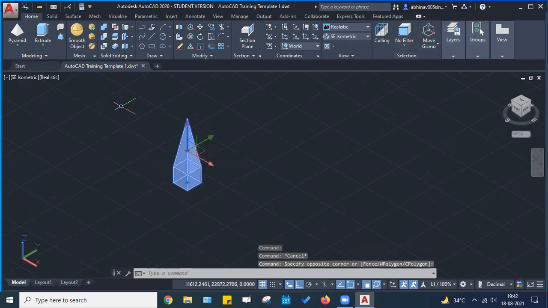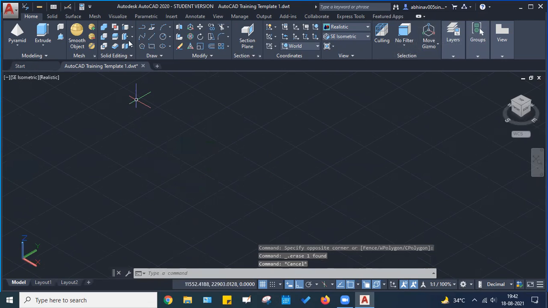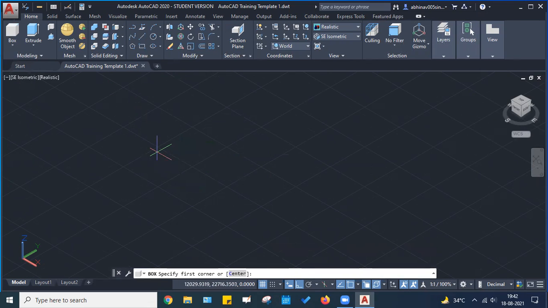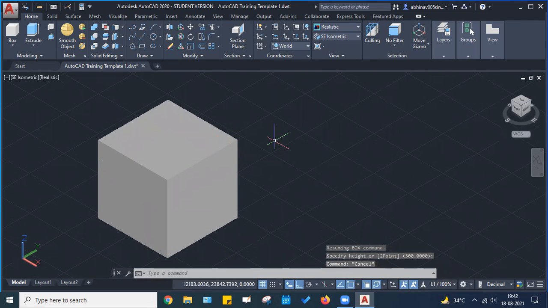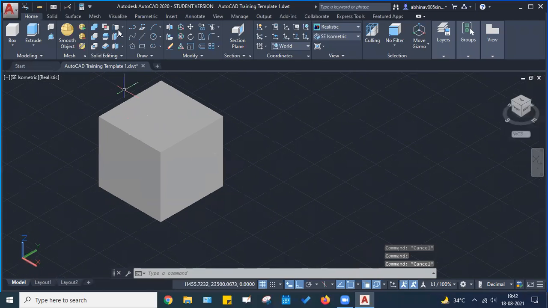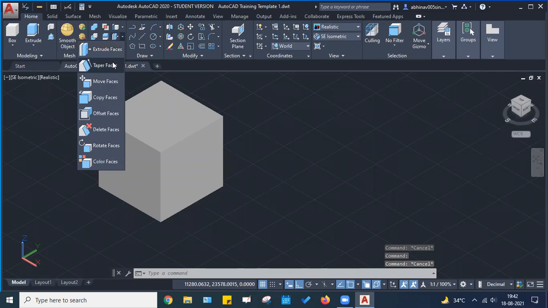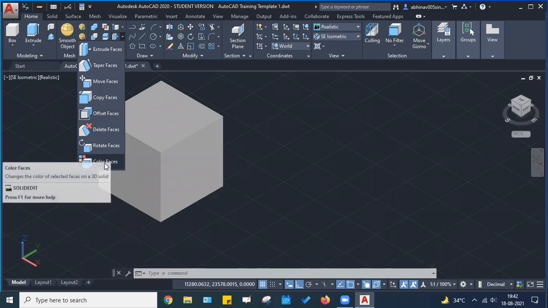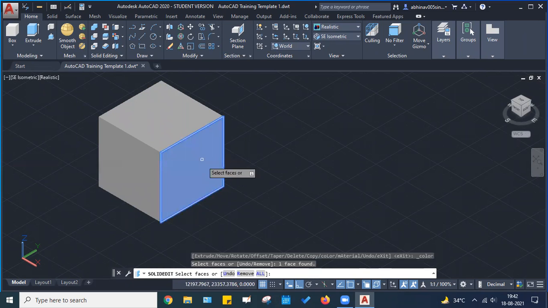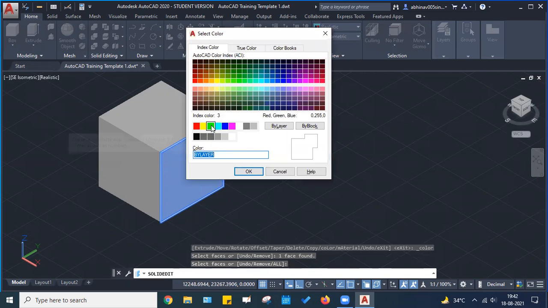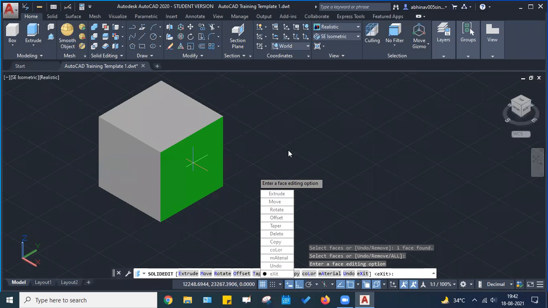So that's one thing. Apart from that, what else can we try? Let's say we have this box here. I'm drawing this box. So let's try to color these faces of the box. So let's say this is extrude, taper, move. Taper and all you can check later on whenever you get time. You can explore that. I just go to color faces. Let me try. Select face. Let's say I have selected this face. Enter. Now you can choose any color you want. Green. You can see now it's green.